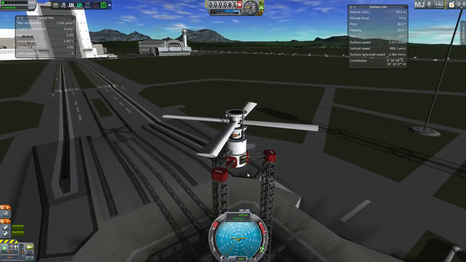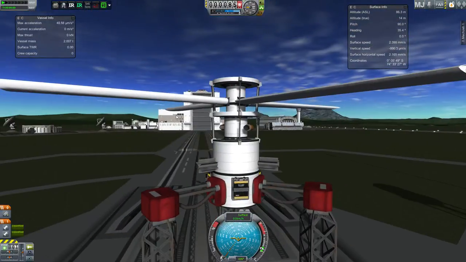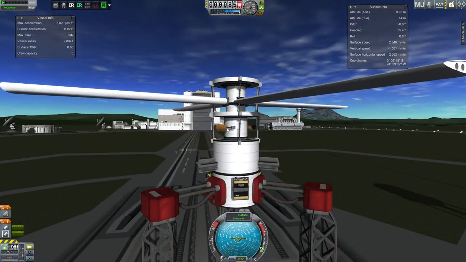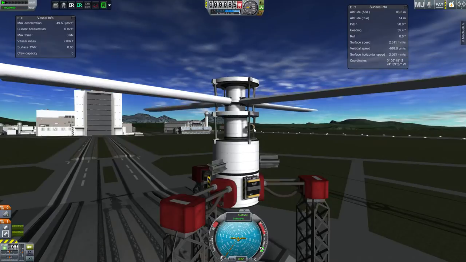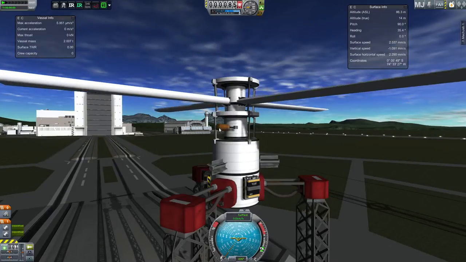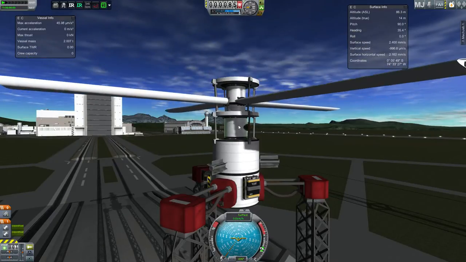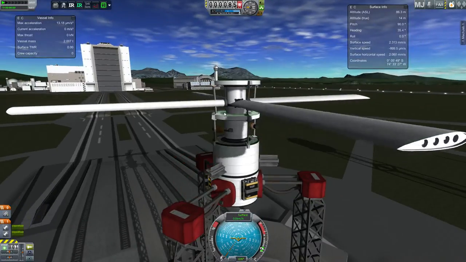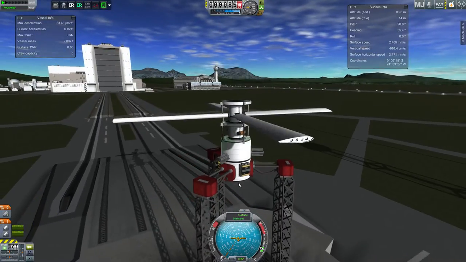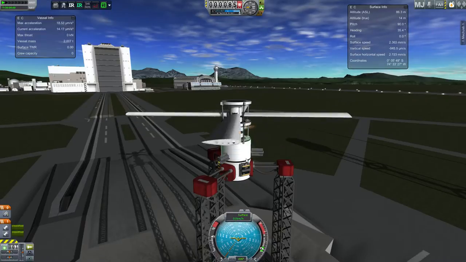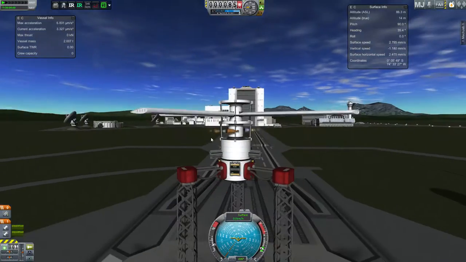Now, this is a very simple design, and it has the advantage of transferring all the torque from these engines directly into the torque of the rotor shaft. So this is a very straightforward design. It accelerates fairly quickly.